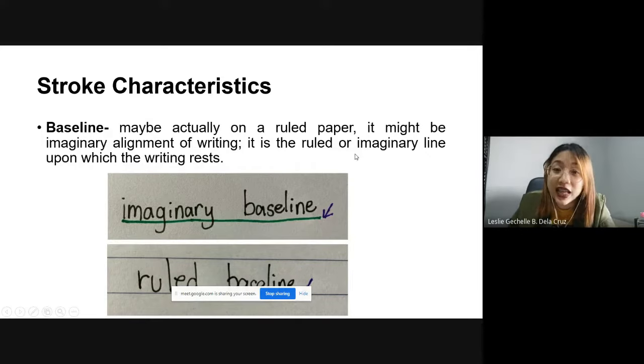Next, we have baseline. This may be actually on a ruled paper. It might be imaginary alignment of writing. It is the ruled or imaginary line upon which the writing rests. So basically, your baseline, dyan umaapak yung letra. So katulad dito. Sa example na to, imaginary baseline lang. Kasi wala talagang linya. Nilagyan ko lang para makita nyo na ito yung baseline, yung imaginary baseline niya.